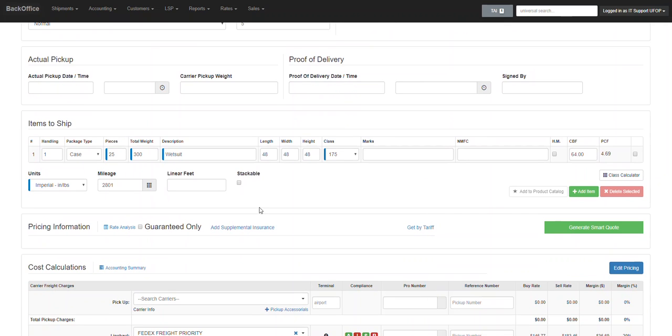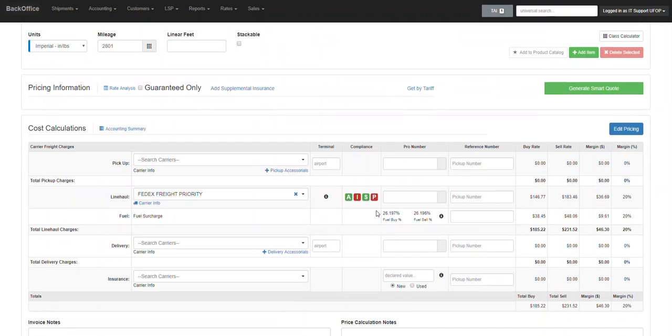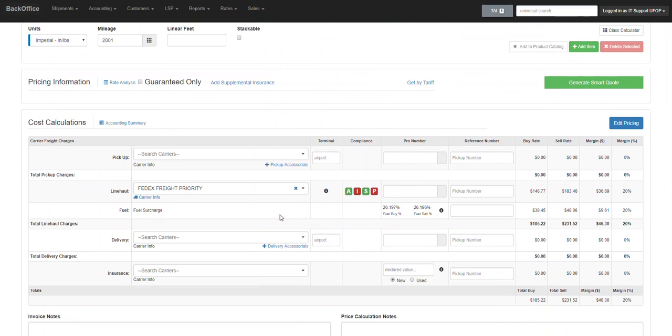Scrolling down a little bit further, we have our items to ship, and then again our cost calculations. Now let's say you negotiated with the customer and the quote has changed a little bit from the time you sent it out to them. You can select Edit Pricing to make pricing changes.